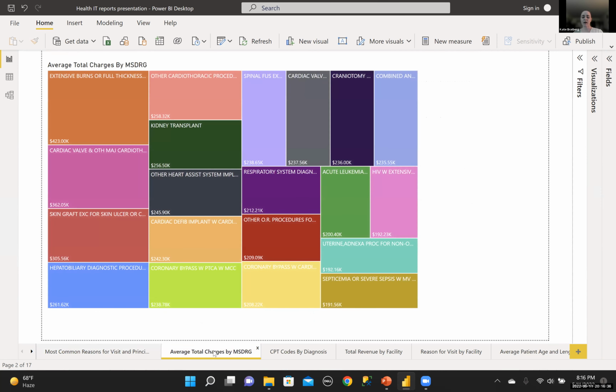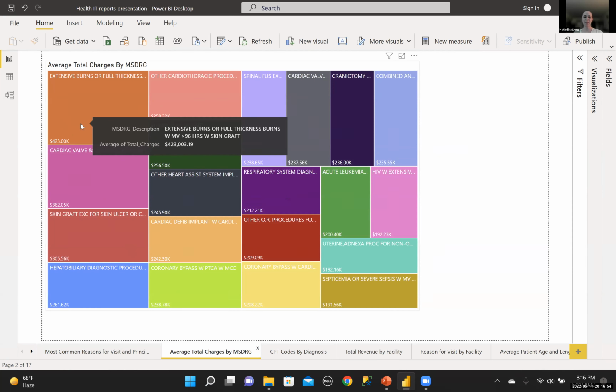Next, we have average total charges by MS-DRG. So these are inpatients. We can see extensive burns is going to set you back a pretty penny at $423,000. That's the average visit. That's not in a lifetime.